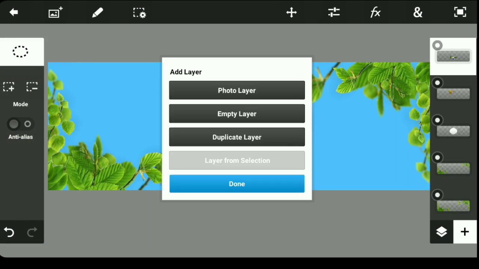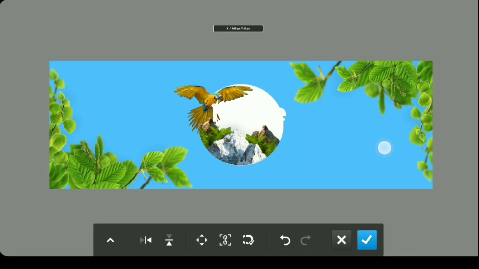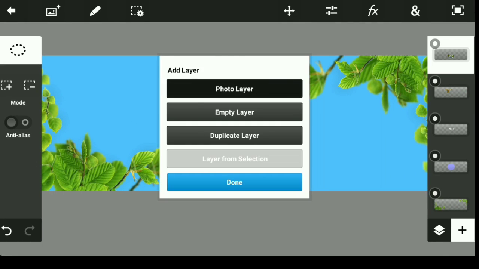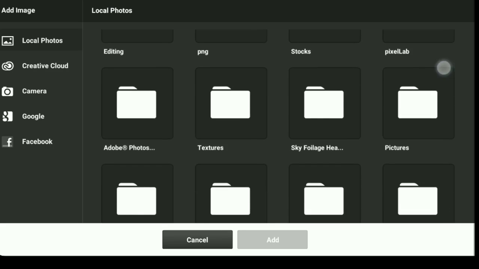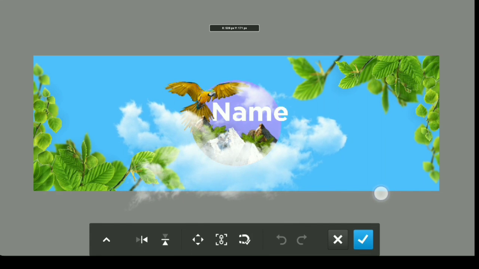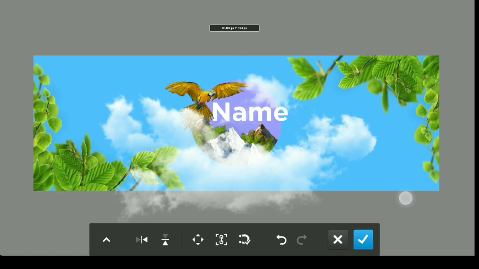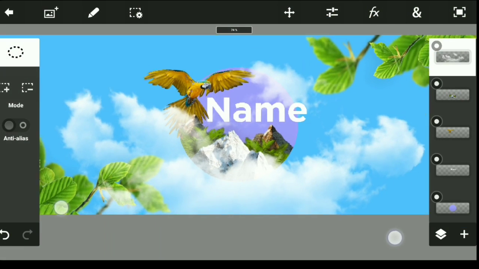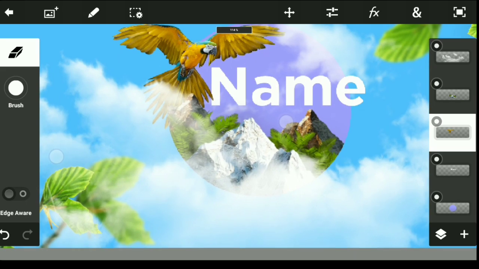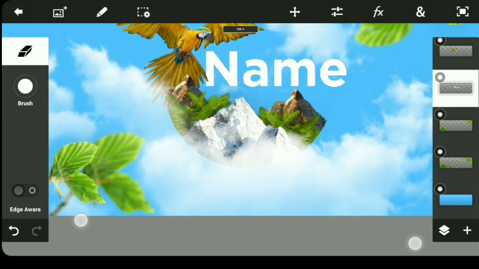Now I'm going to import cloud stuff here to give a cool looking feel to it. You can see how I am placing it. You should place it properly, and after we place it properly here, we will remove this circle just like this. You can see it looks cool.